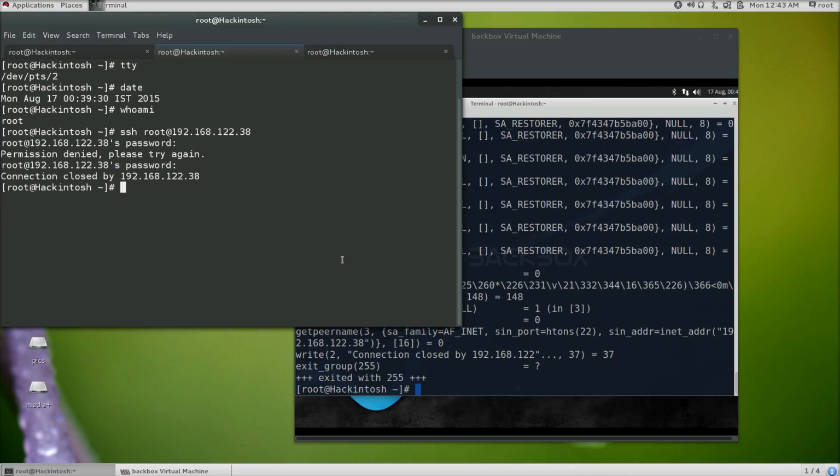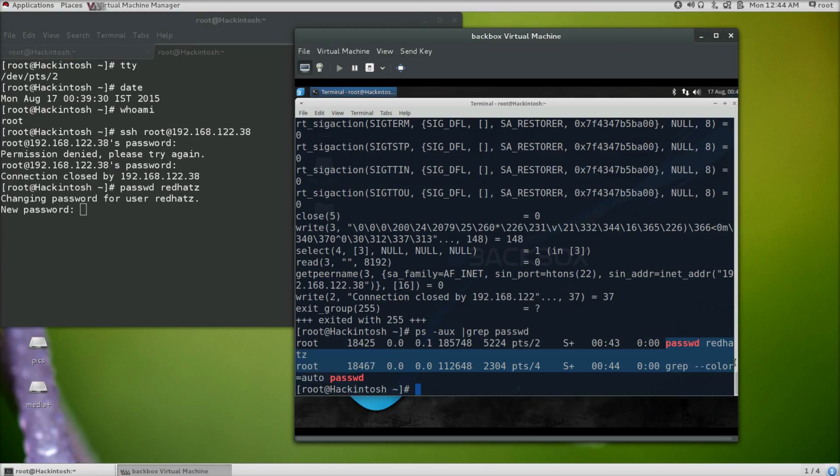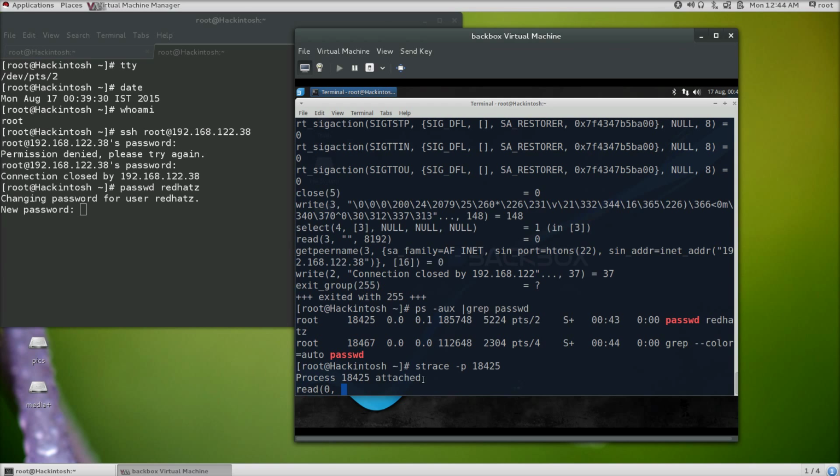Let's try something else. Now I'm trying to change the password of another user, redhat, and I enter it. Now it gives me a prompt for entering a new password. If I enter something, you will not be able to see it, but through strace we can see that also. So we have to grab that command, which is passwd. You can see that the passwd redhat command has been entered, and its process ID is 18425. So let's strace -p 18425. It starts reading.